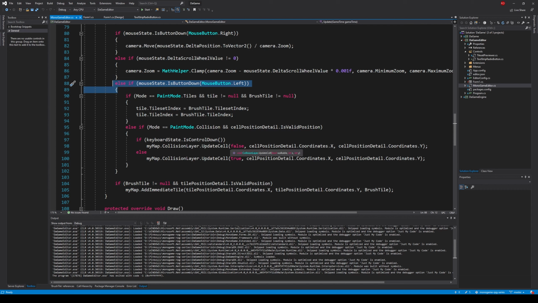So as a baseline, what do our tools need to know about to be able to function correctly? Well, we know right now when you have selected a tile brush and the tile position is in a valid position, it will add an immediate tile to the map to give you that hover tile effect. So there's two things right away that we need off the bat, and that is the map and the tile position. Additionally, when you are trying to make a change to the collision layer, we need to know the cell position as well and the keyboard state. There's four things there at minimum that we need for our tools to be able to function correctly.